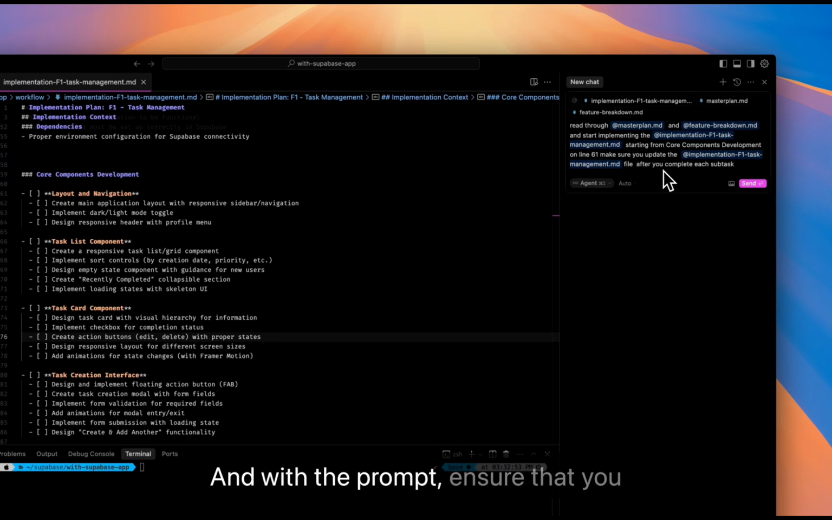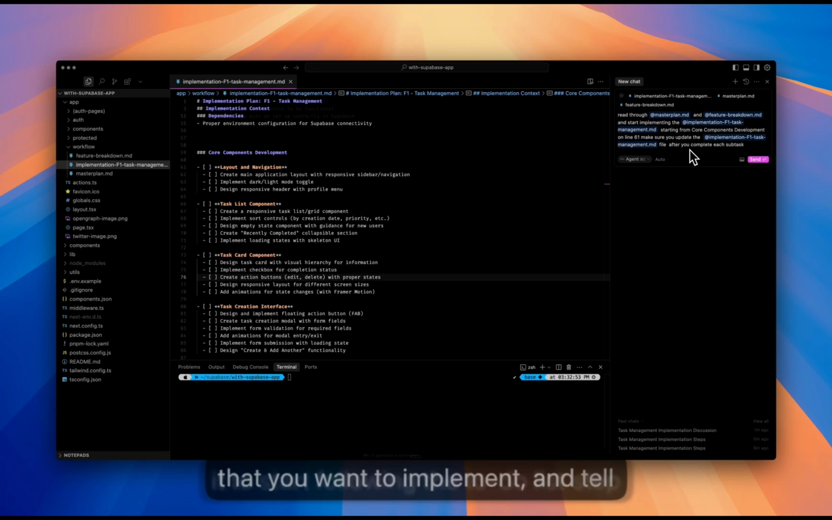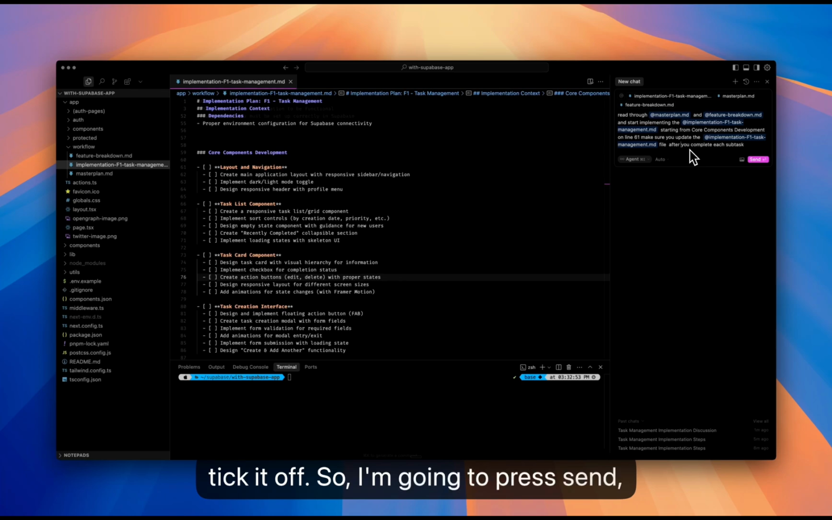And with the prompt, ensure that you tell Cursor to read through the masterplan.md file and the feature breakdown for that particular feature that you want to implement, and tell it to start following the to-do list step by step. In my case, I told it to start with the core components, and each time it completes a task, it should tick it off. So I'm going to press send, and I'm going to let it run for a little bit, but then I'll come back and show you the final output of this workflow.